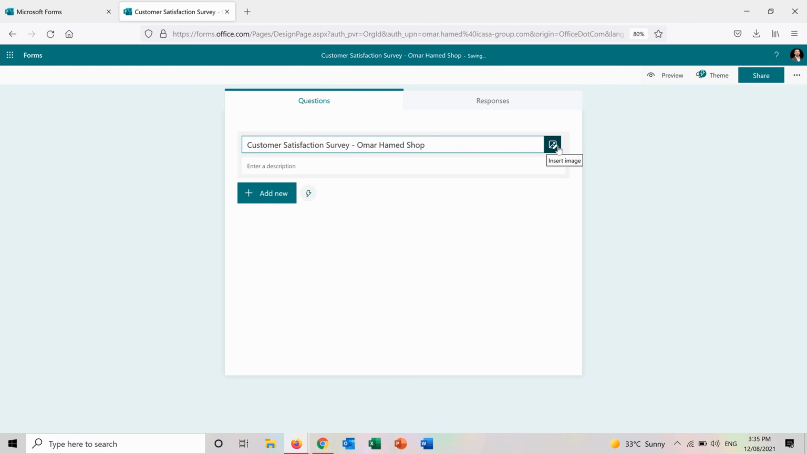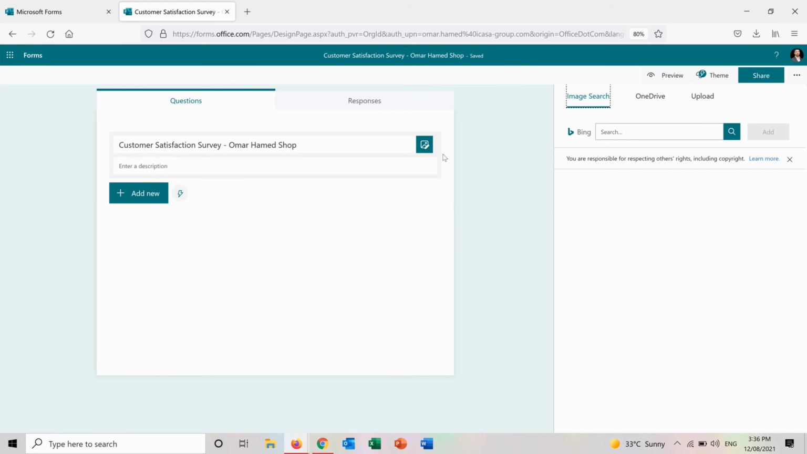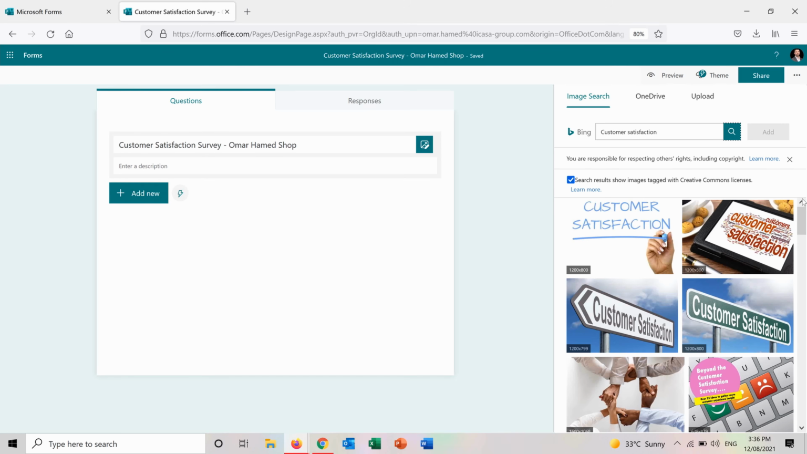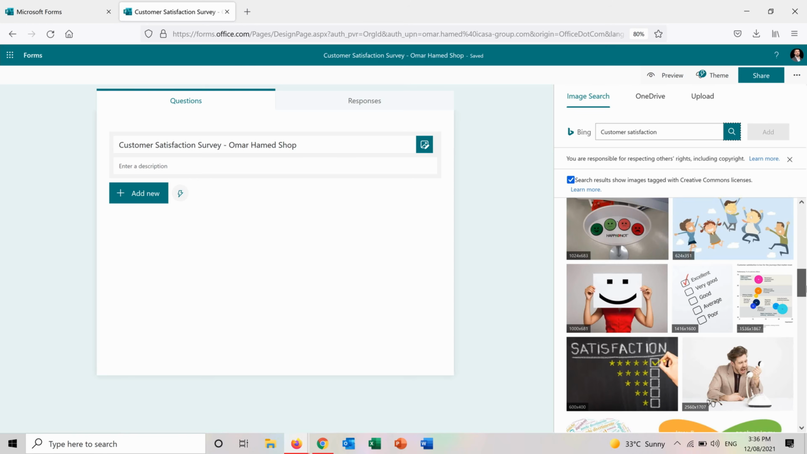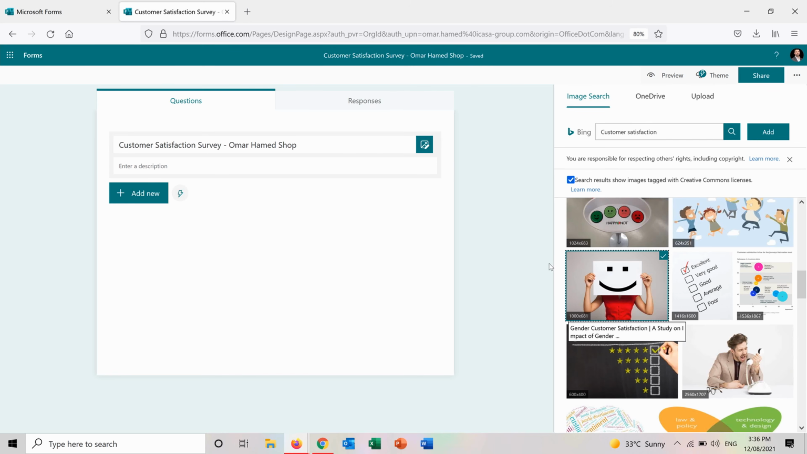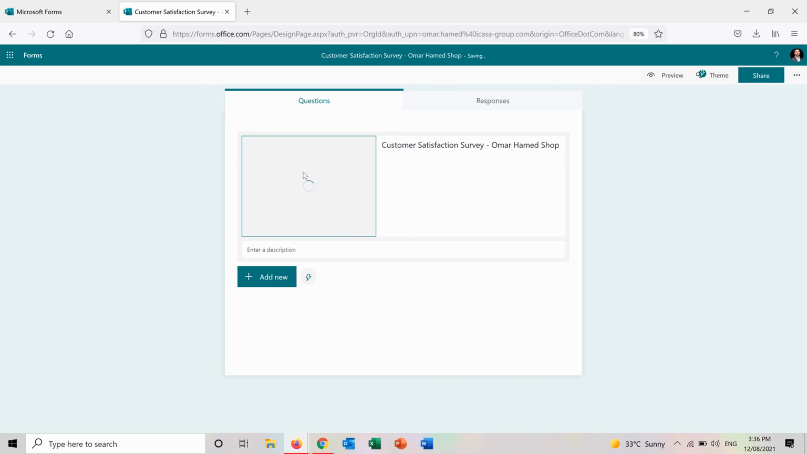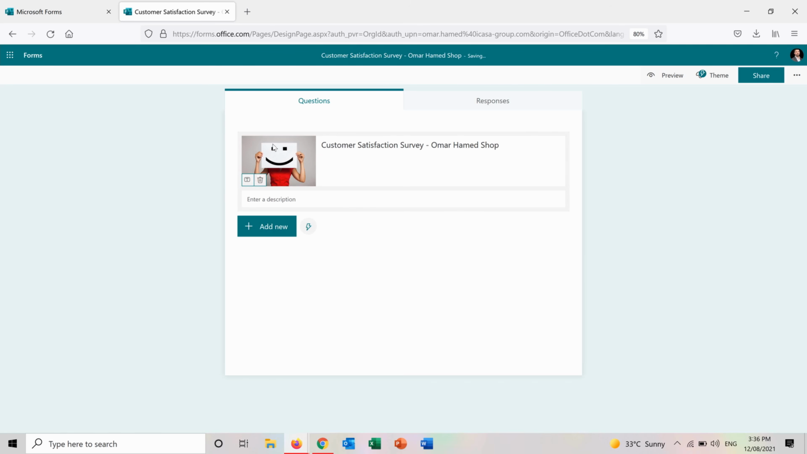And we can insert an image here to visualize this survey. So when we press on insert image, we have different options. We can search for an image from Bing, or we can upload one from OneDrive or from our PC. So let's say I want a customer satisfaction related image, and I can search for picture. Let's say this one. I can add it. Now I have the picture here.